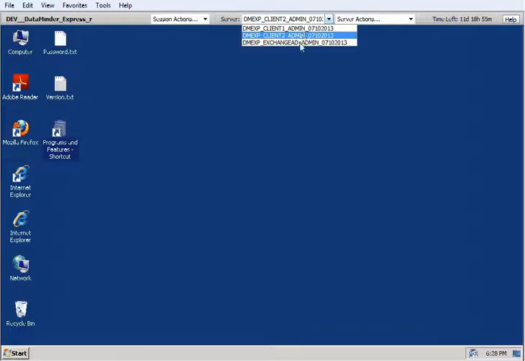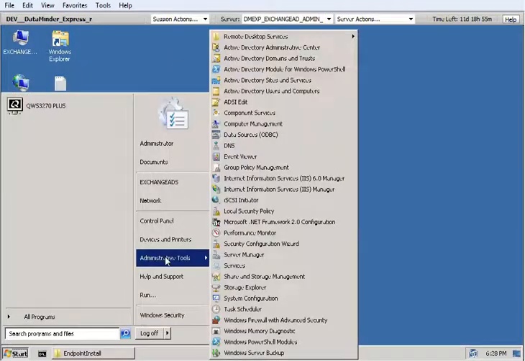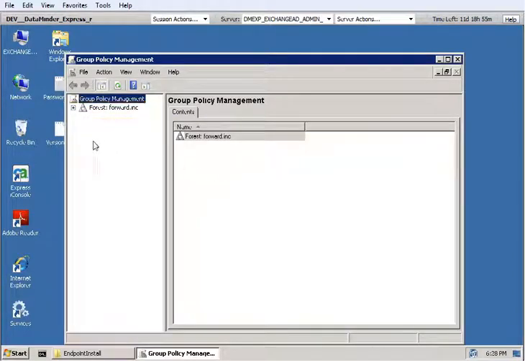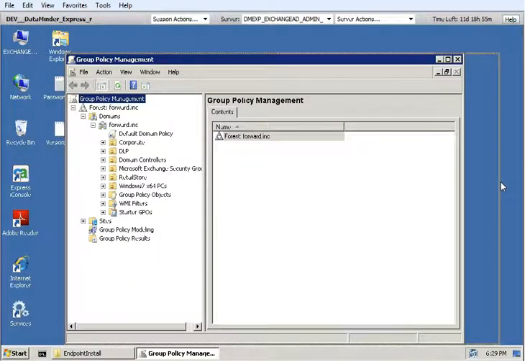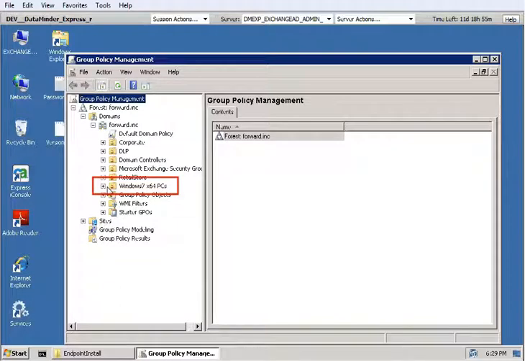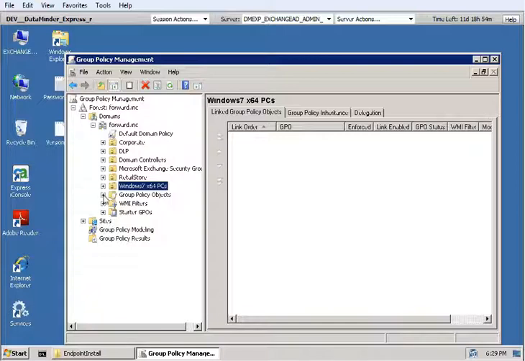Now we'll return to the domain controller and launch the Group Policy Management console. Depending on your version of Windows Server, access to the console may differ, but the process of creating a group policy object is similar. Drill down to your target domain. The machine names do not appear under the OU. Only linked group policy objects will appear. If I expand group policy objects, you will see the existing group policies.